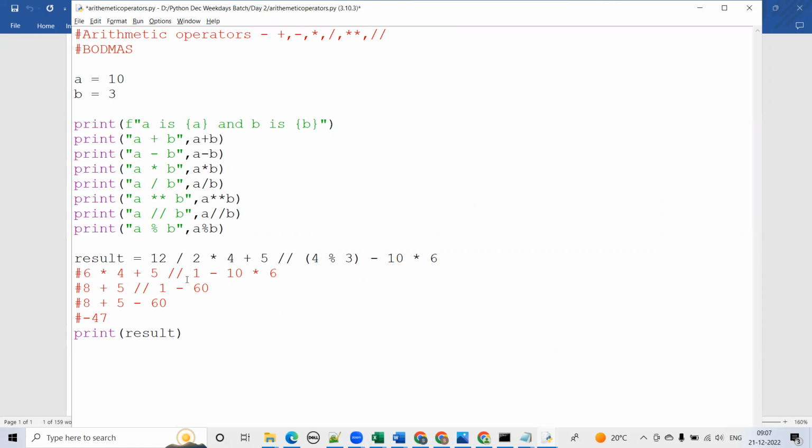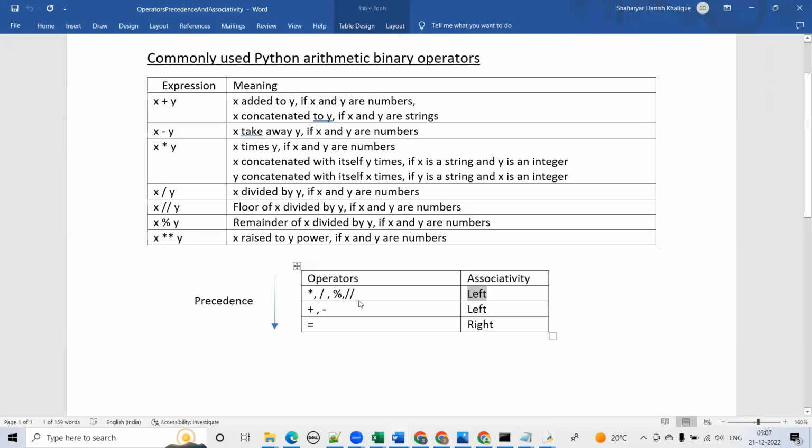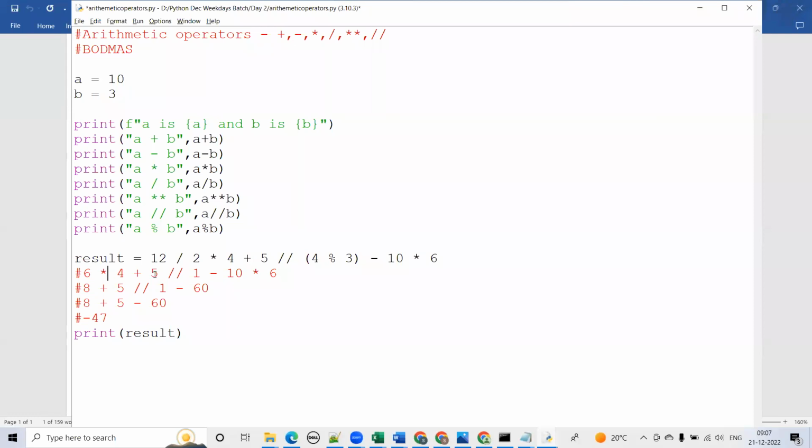Okay, then we will have 6 into 4, rest are same. Then it will see again that we have multiplication of the same precedence, and 6 into this one happened, plus 5, and these are as it is. We are not doing it on the same line. It will do this after executing the first one. 3 minus 10.